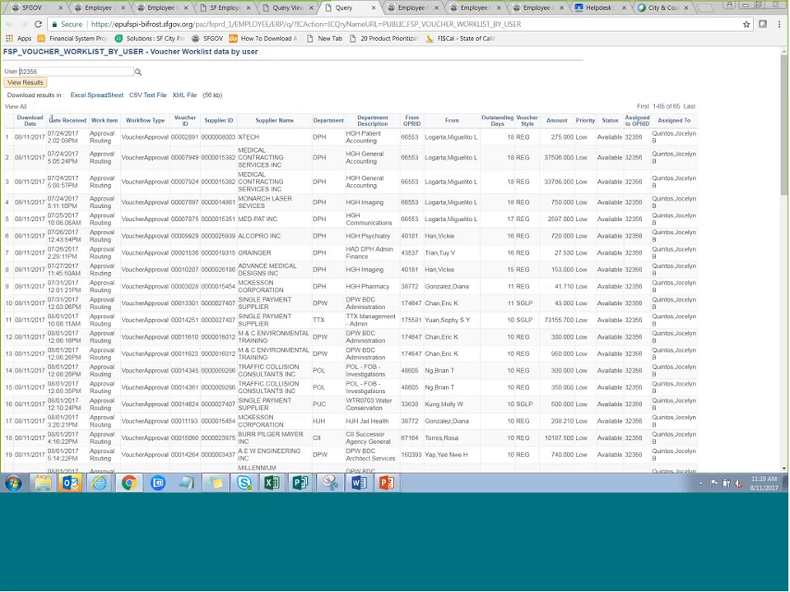In your work list, this is just an export of what your work list looks like, but you do have the ability to sort by any column that appears in your work list. Or if it's easier for you, you can download it to Excel. Anybody else want to say something about the work list? Okay, that was pretty simple.